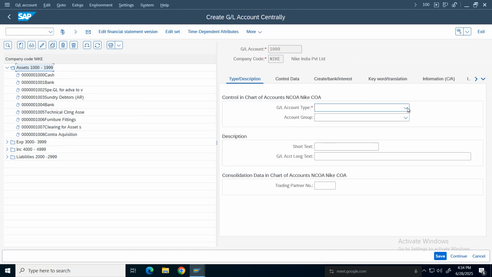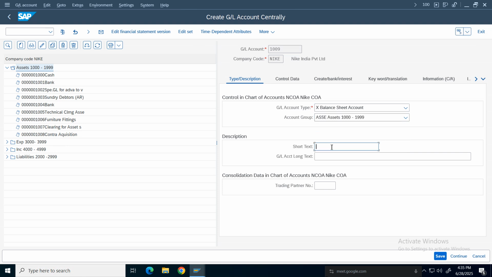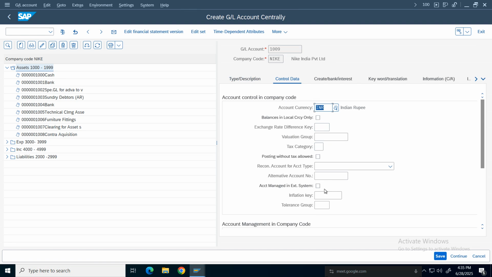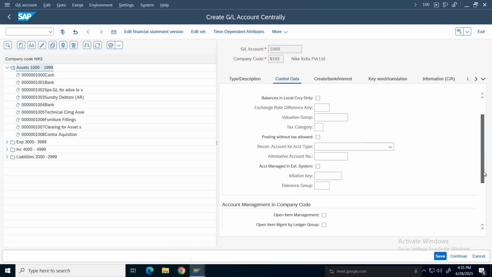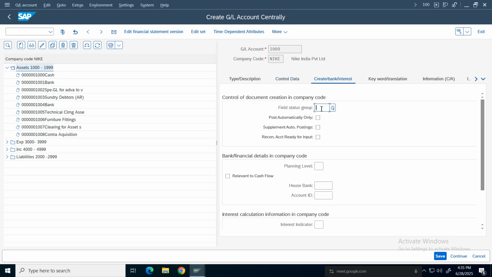Press enter. Click here. It's a balance sheet account, and account group belongs to assets. This is your CGST, SGST control data. Basically CGST tax and SGST tax. You can create here short key as a normal 001 and create bank interest G001. It's a normal basic input tax creation.